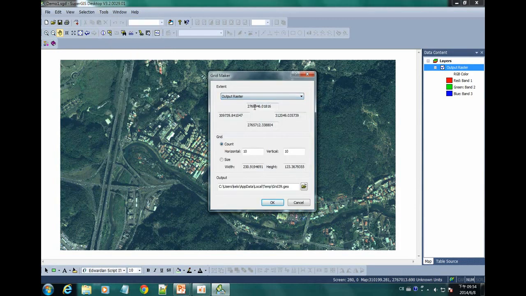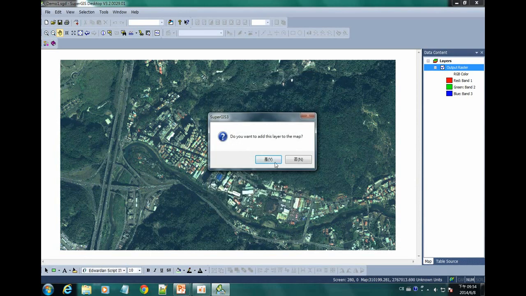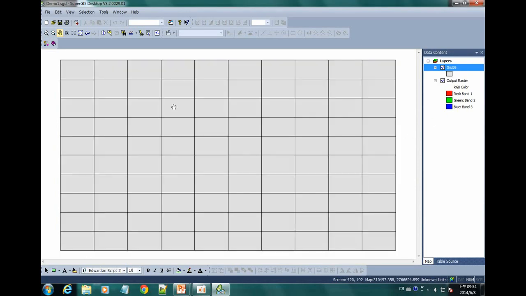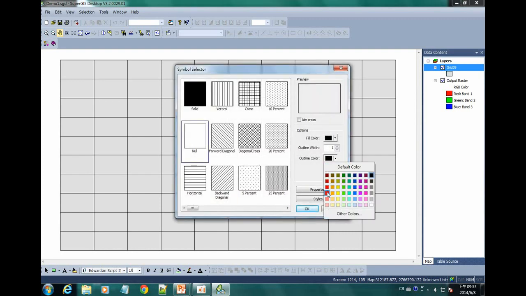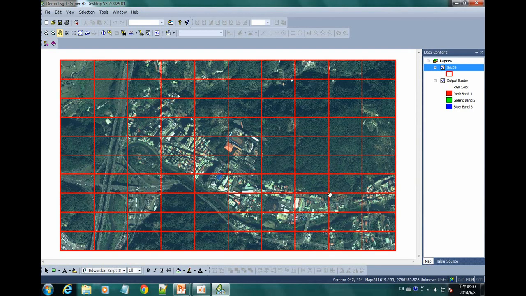So now you can see I'm actually doing this, and I'm going to generate a 10 times 10, 100 grid. So I'm going to tap OK here. Now you can see we have a 100 grid here, and I'm going to change the outline color, so now you will be seeing much more clearly.